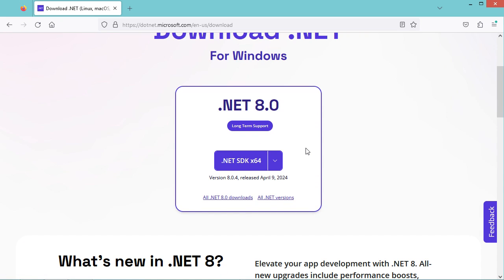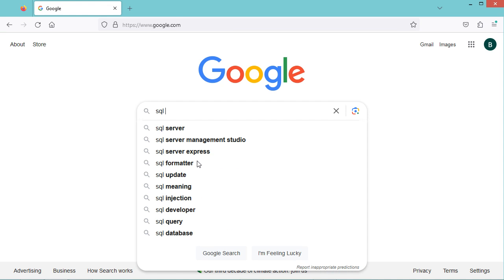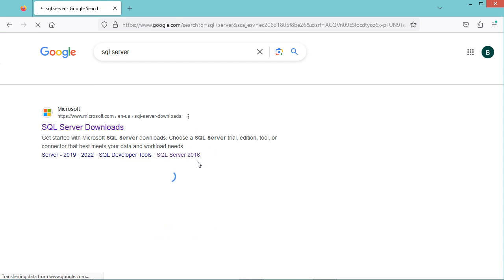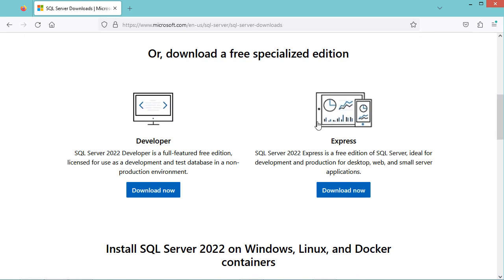Then we need SQL Server. So if it is not installed on your computer, then we can go to the browser and here we can type SQL Server. Let's go to the first link. Then we can download and install the Express Edition, which is a free version.